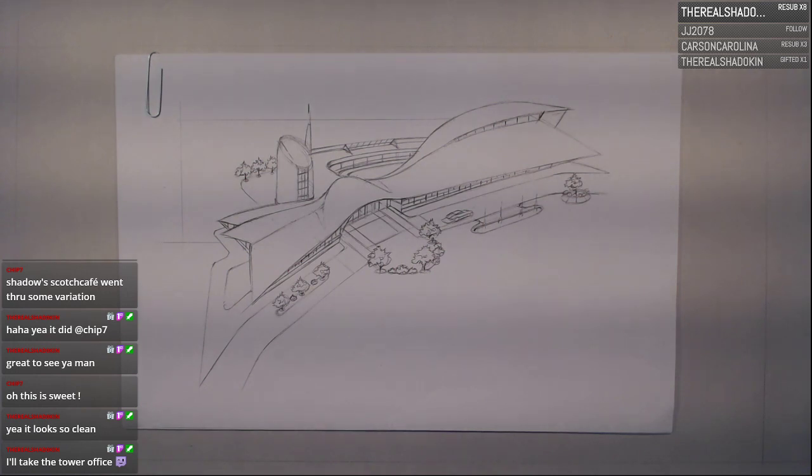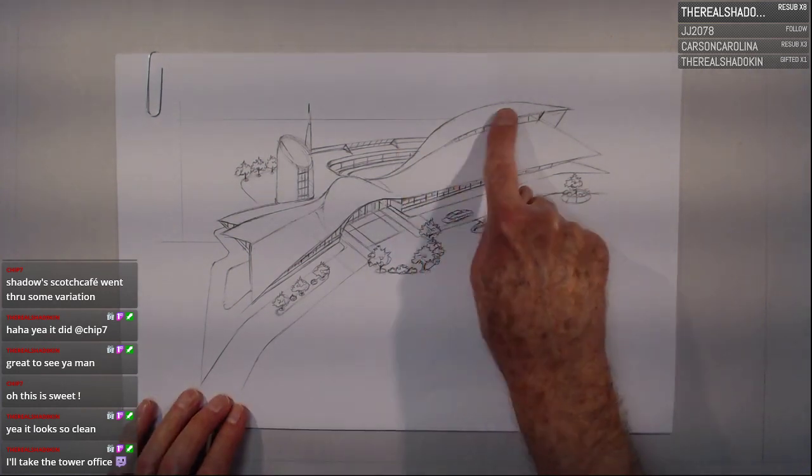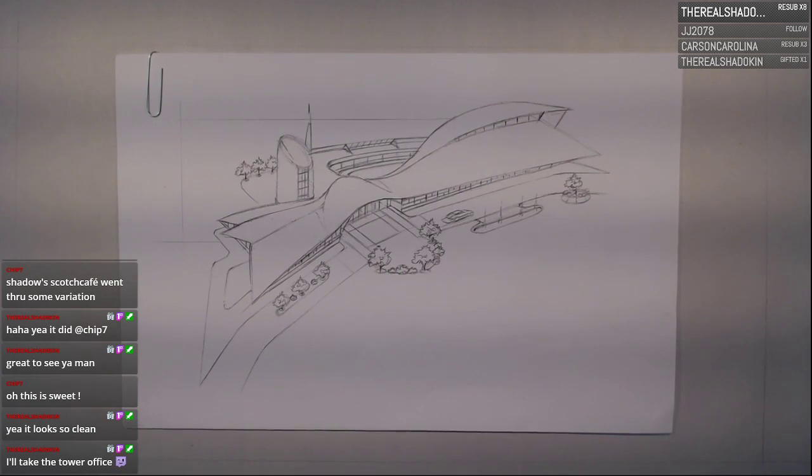Take the tower office. You got it. And I'll be right next to you. I'll be in this little flying buttress over here, Shadow, so we can communicate back and forth by the laser beam. That'll be cool.